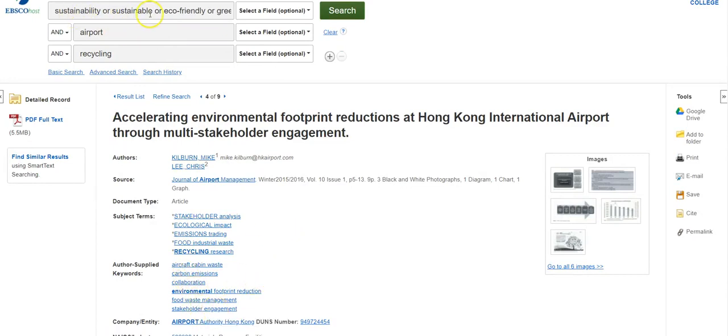I use sustainability, sustainable, eco-friendly, green, and airport and recycling. But you can see in this article, we also have some author-supplied keywords: aircraft cabin waste, carbon emissions, environmental footprint reduction, food waste management. Maybe some of those search terms are going to find more articles about recycling or green initiatives at airports.